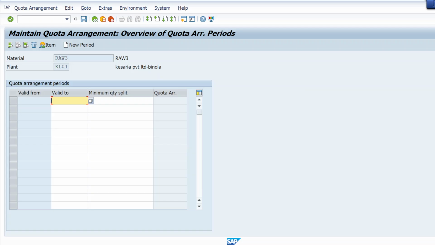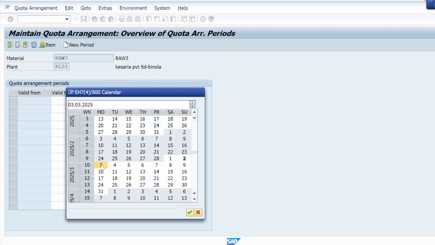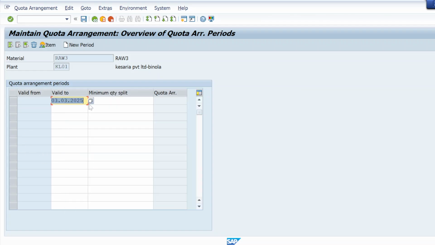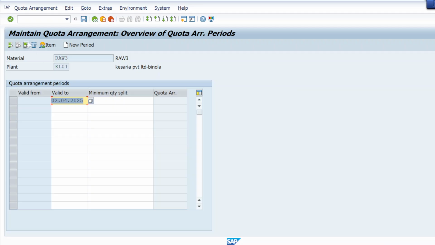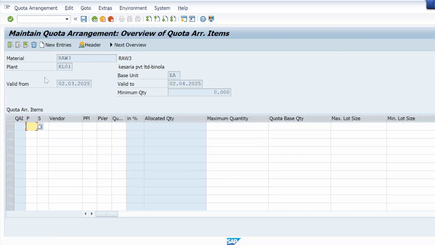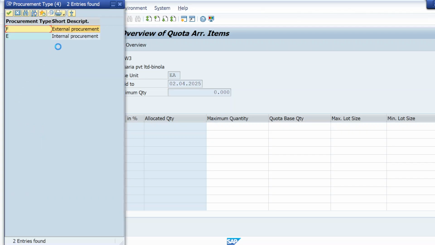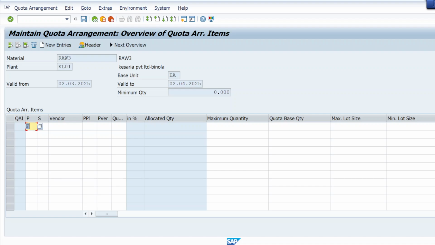Okay, and here we will mention these details like validity. So what's the validity? So from today's date to next month, let me take, apply. Hit enter and go to item. Just click on item, and here we are going to select F as external procurement. Okay, and here we are going to maintain our supplier.